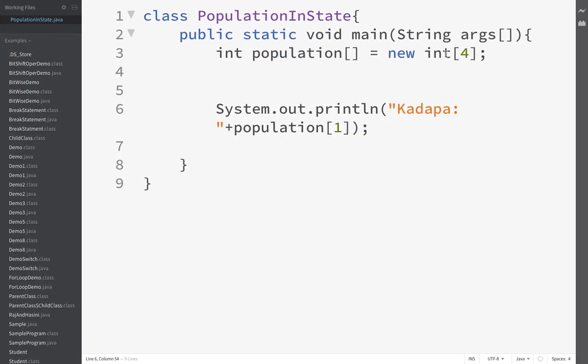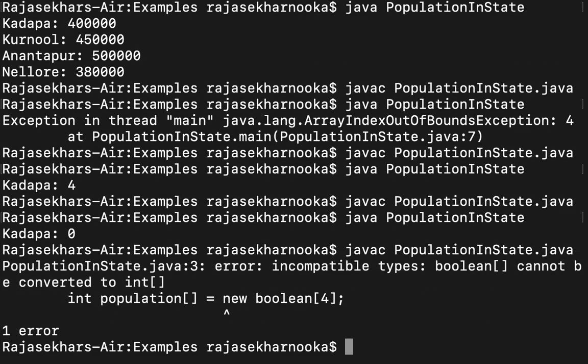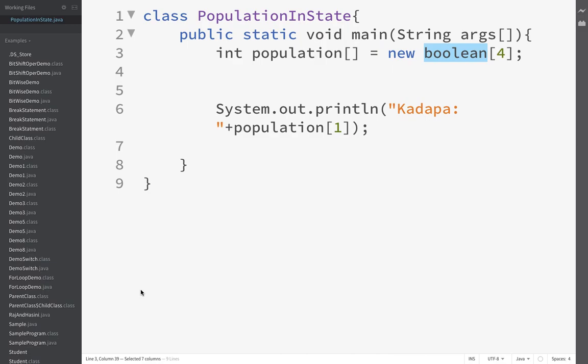We'll see the example. Here I will give boolean. The same thing, I didn't change anything, I only changed the type here. I will compile the program, it will give the compilation error. See, error: incompatible type, boolean cannot be converted to integer. It means the boolean values can't be stored into the integers. The same error will come here.